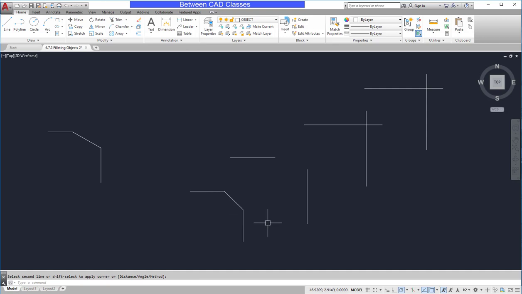I'll press Enter to repeat the command, and as you can see, this also works on lines that do not actually meet each other. They will trim or extend as needed. Enter again to repeat, this time on overlapping lines. Once more, you can see that they're trimmed to the angle. And this is all due to the trim option in the command line.